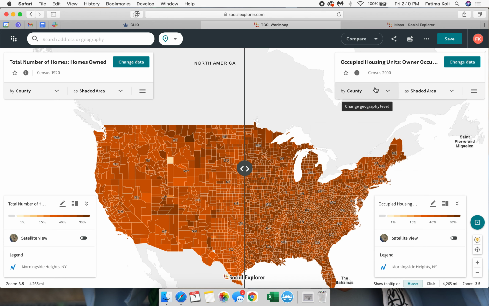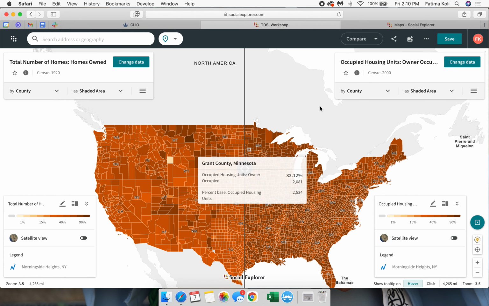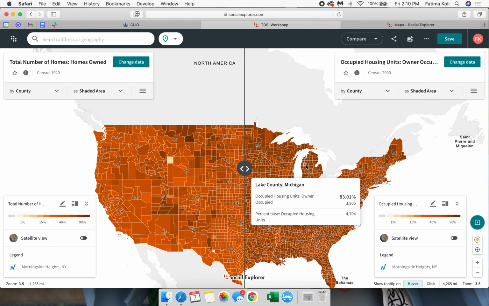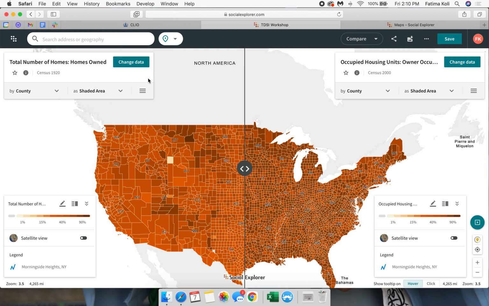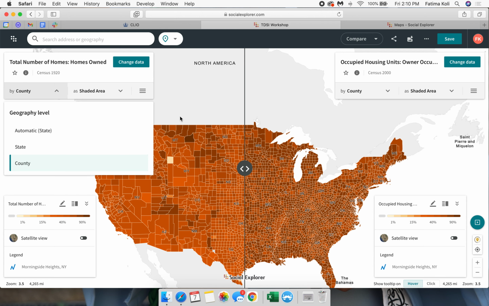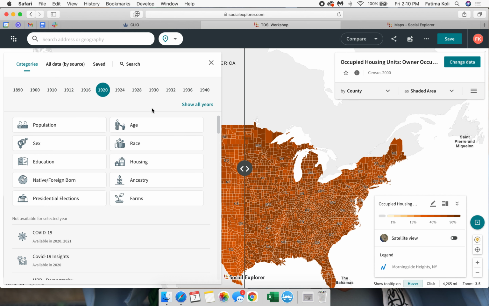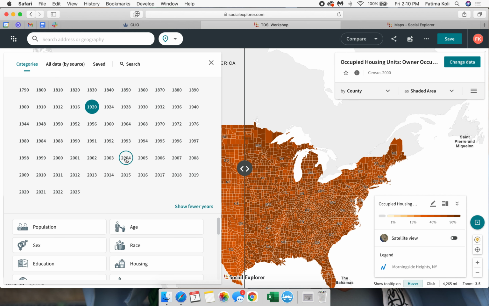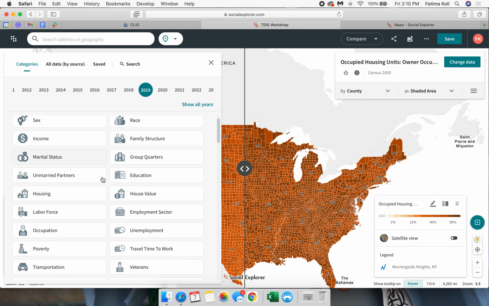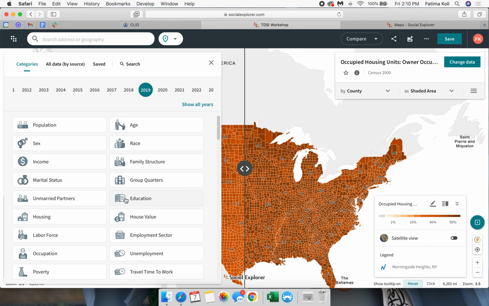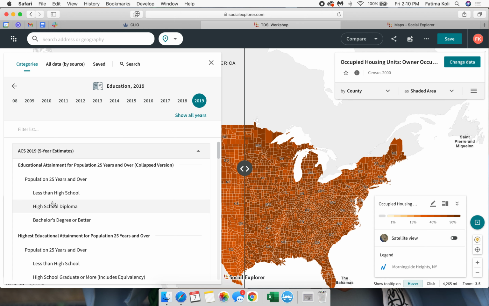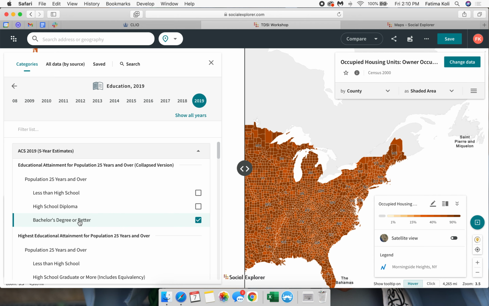You could also look at the same data but at a different geographical level to see what differences you see across those geographies. So for example, take one at the state level and one at the county level. So let's change our data. Let's do something more contemporary, so there are more options for us to work with. Let's go back to 2019. And this time, let's look at education, and let's look at educational attainment for the population 25 years and over, and who has a bachelor's degree or higher.